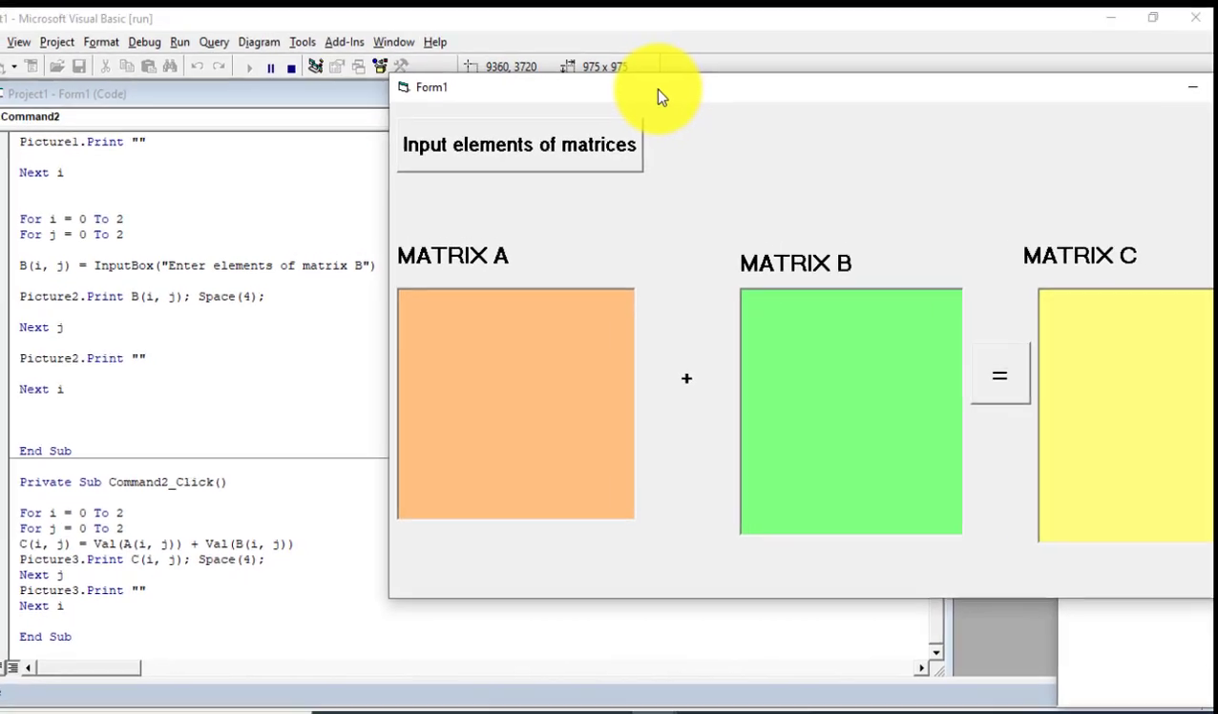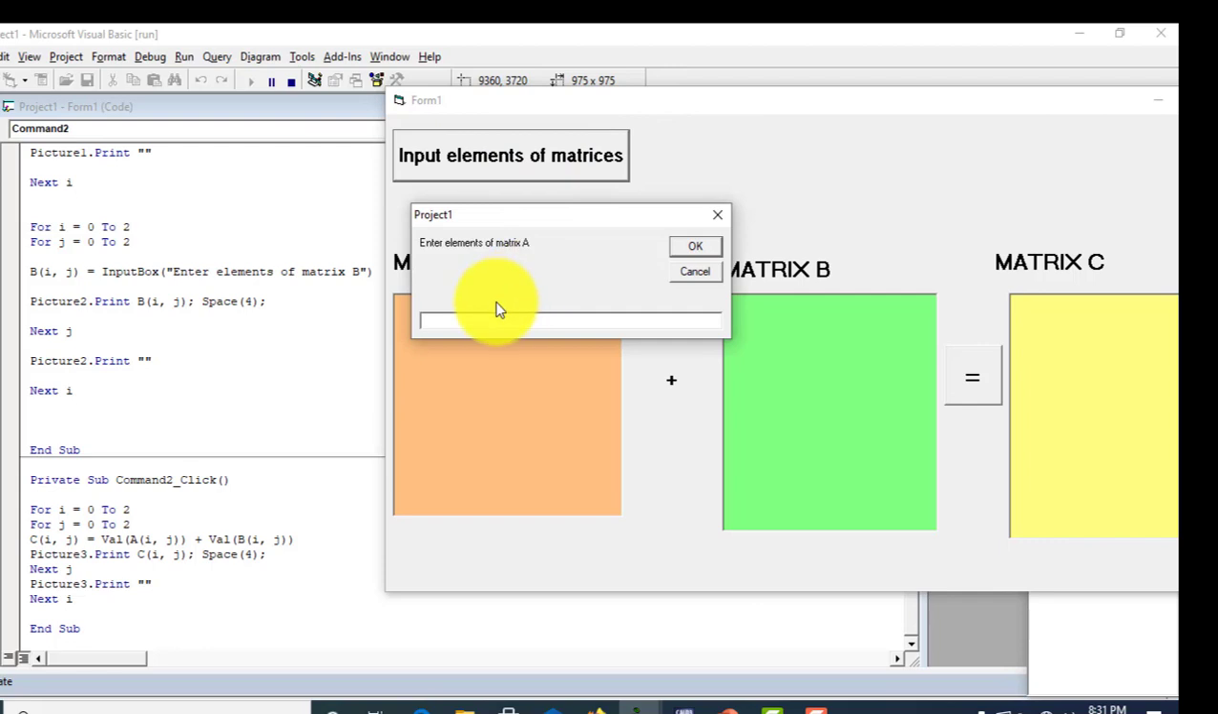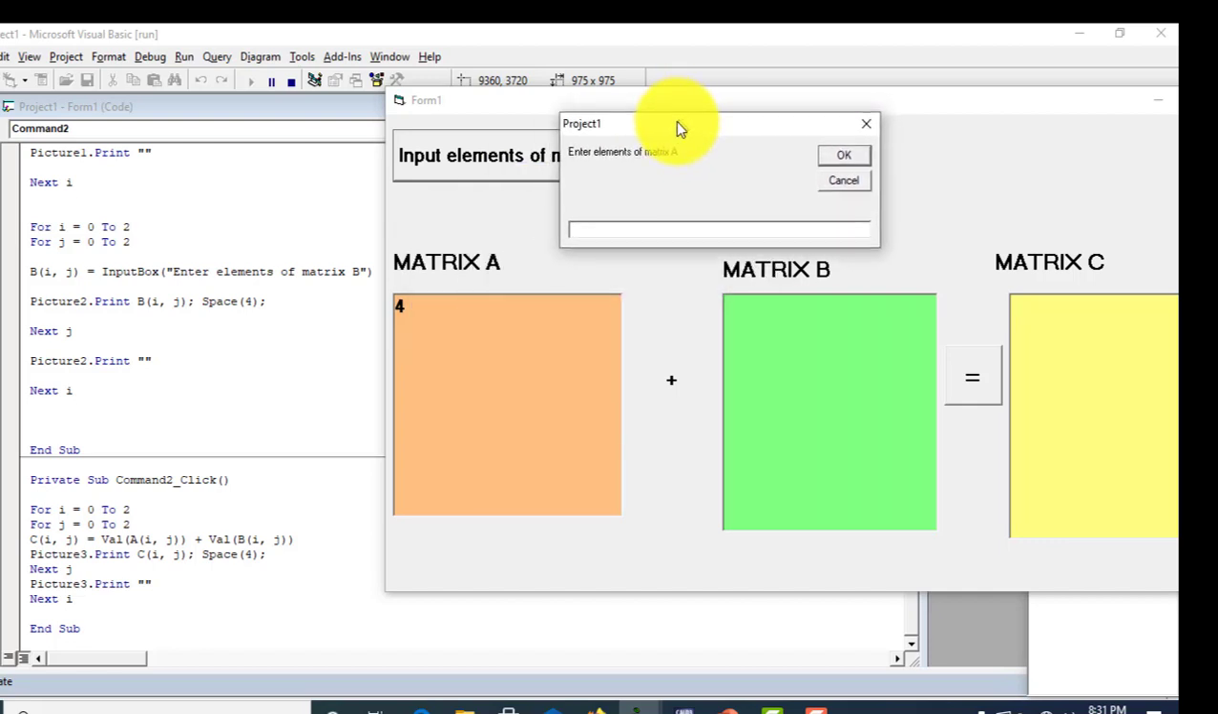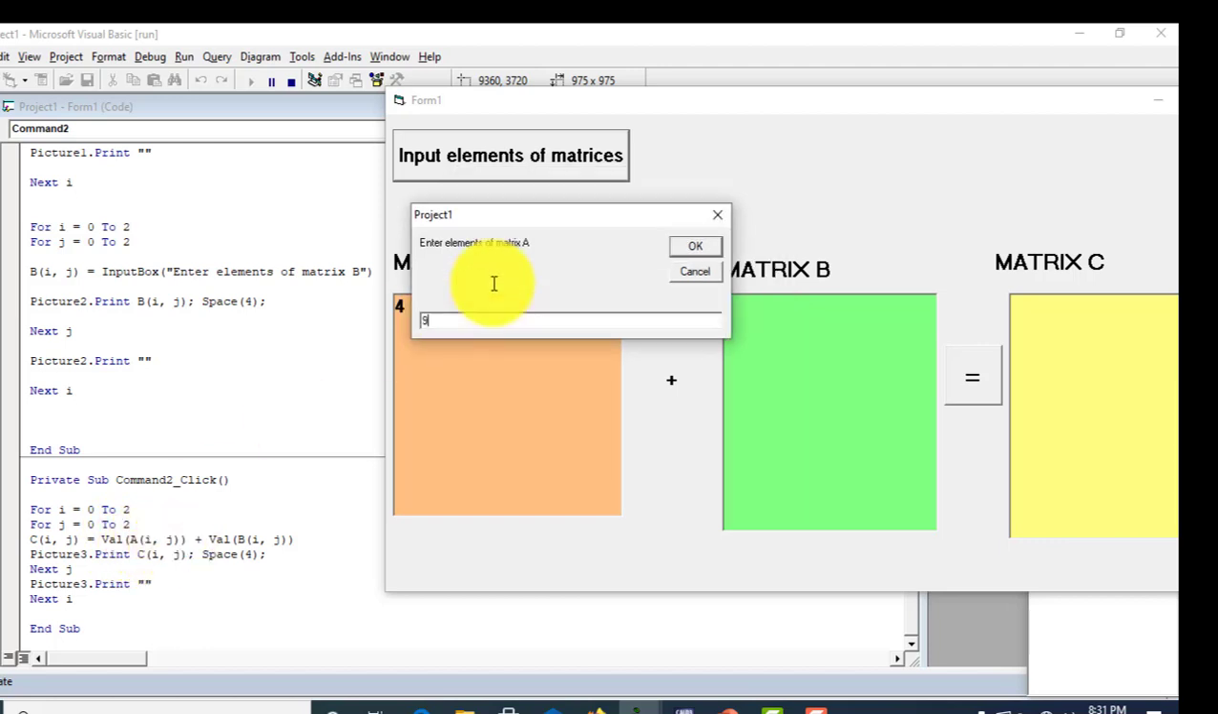Okay, let's see. So I click on input element of matrices. I start inputting. So the problem was just here. When you input any value through an input box, Visual Basic takes that value as text, not as a numeric value. So when you're adding, you have to remember to convert the values into numeric values. So let me continue inputting these values.